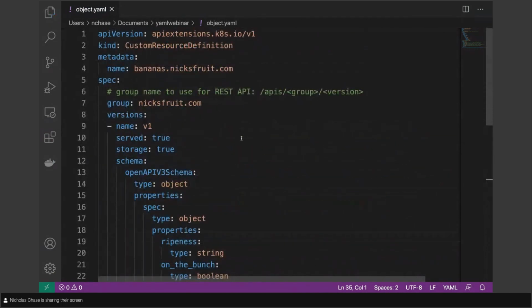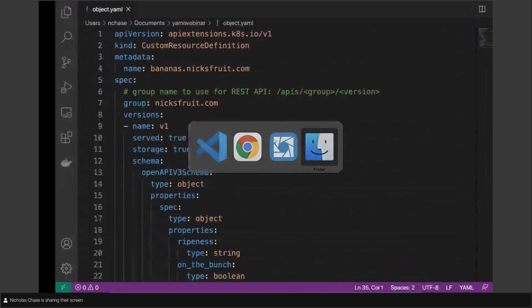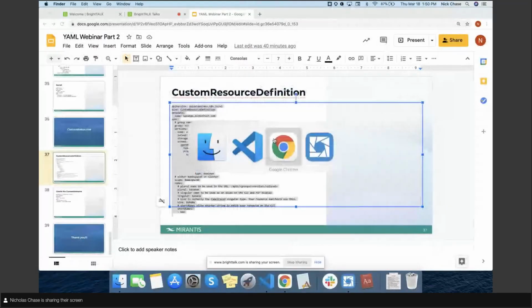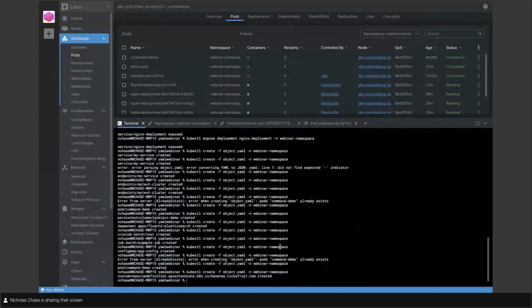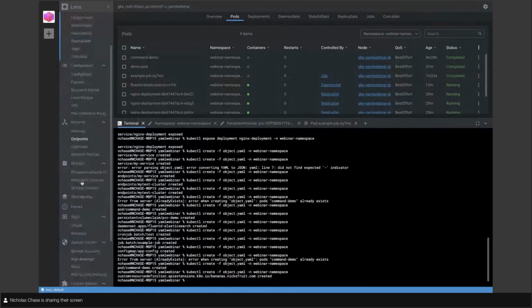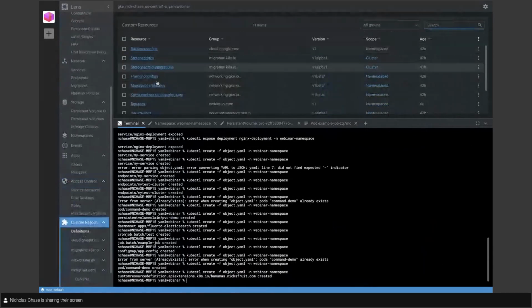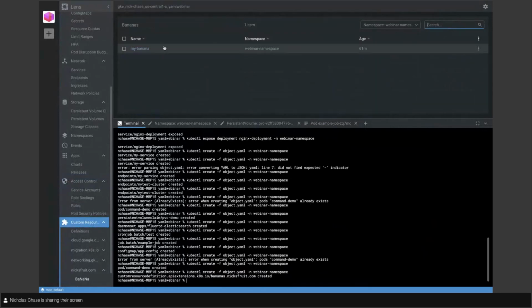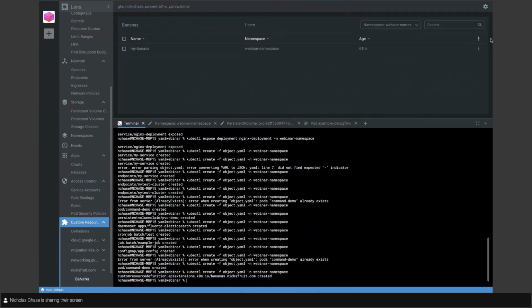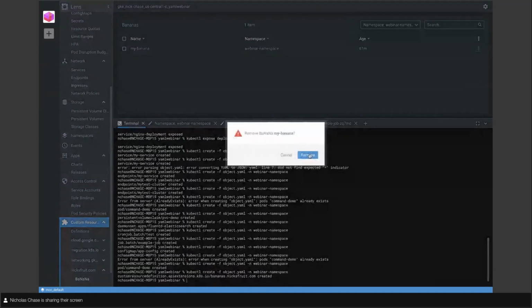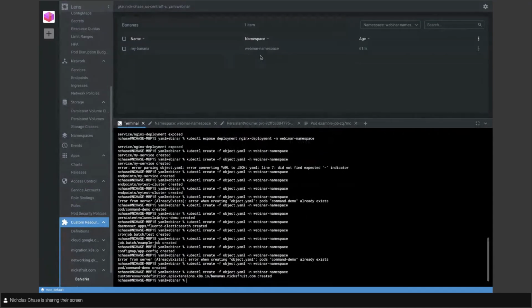Okay, so let's see what happens. If I create this custom resource definition, I come back to Lens. There we go. I can come down here, definitions, bananas. Now, I created a banana earlier and I forgot to delete it. See, 61 minutes. So at this point, we should not have any bananas because we hadn't created any. Yes, we have no bananas.